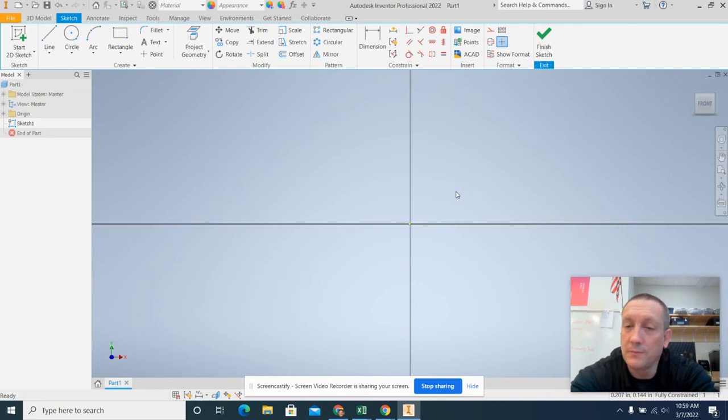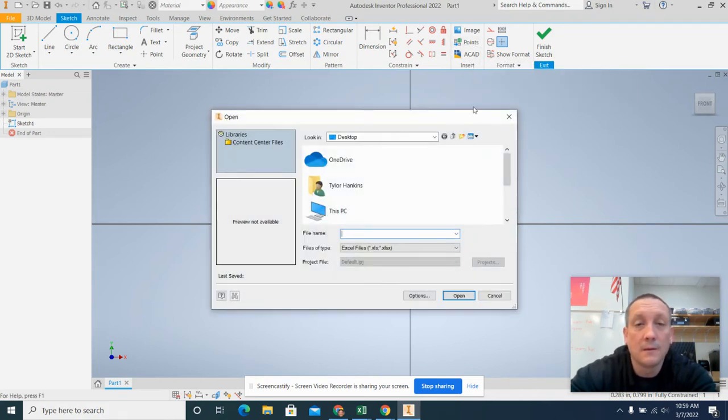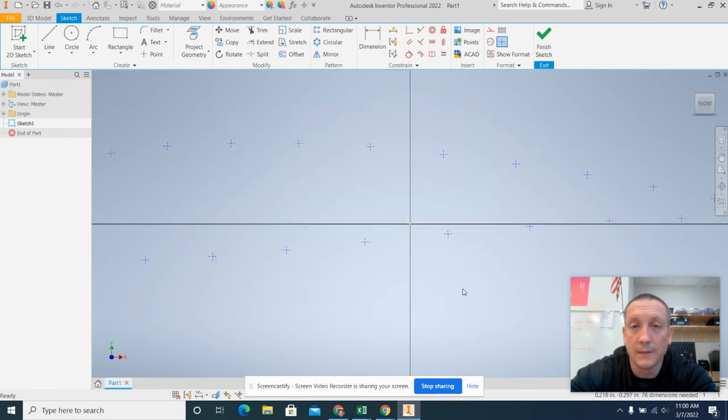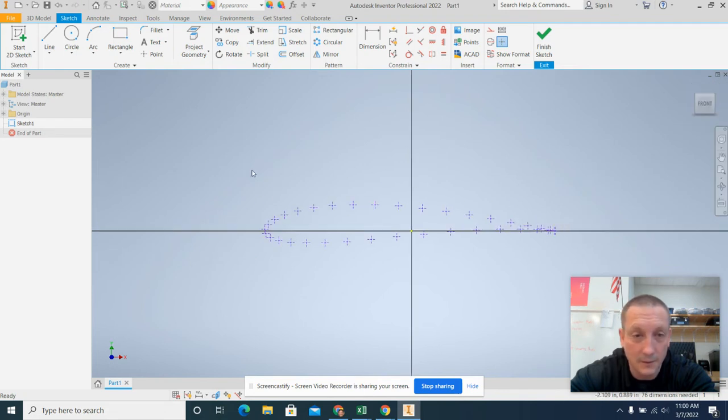So we're going to use the points now that we've created to guide us with creating this part. And so we're going to select Insert and then Points here. And then we're going to find our point file. So I called mine Airfoil 2. We're going to open that up. And I'm just going to hit this front button on the view cube here. And there I can see my airfoil.